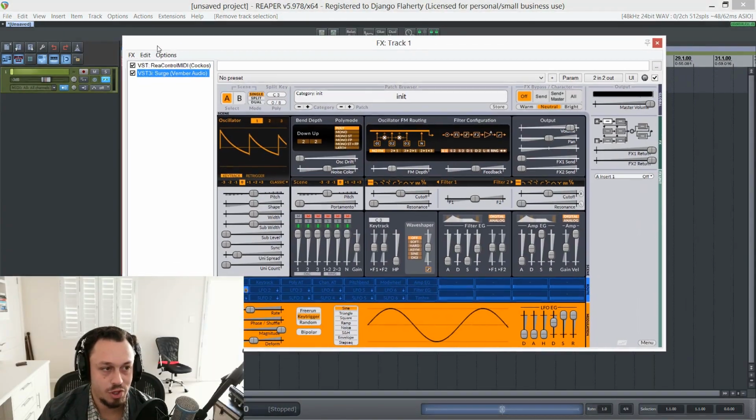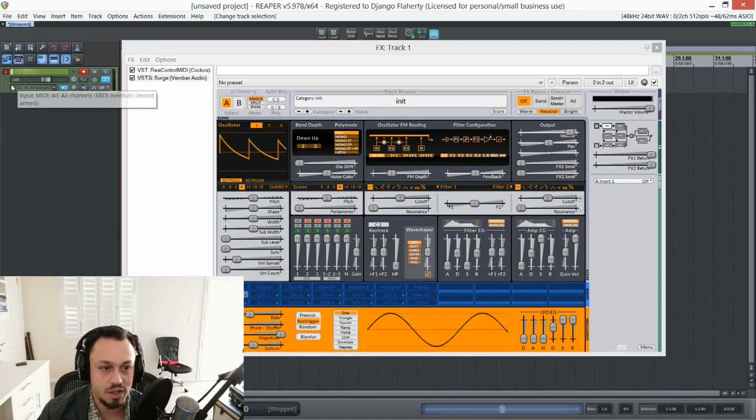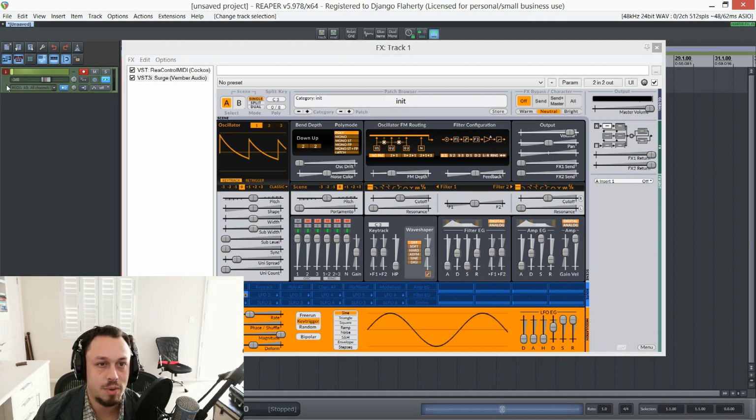Today I thought it would be cool for us to take a look at Surge by Vember Audio. This is an open source and completely free VST plugin. I think it's a really cool synth. It almost rivals plugins like FM8 in terms of its FM capabilities, for example. And it also has wavetables.